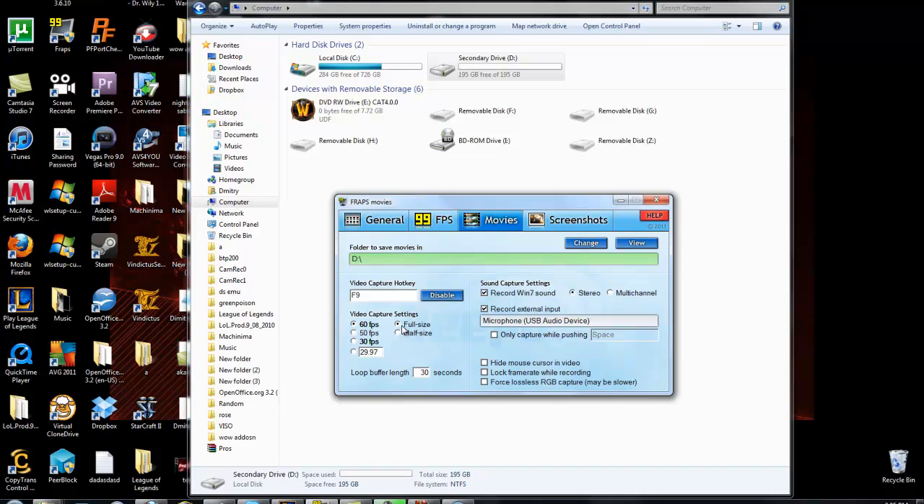And then there's also full size and half size. You want to have it at full size. Now the files are going to be huge when you have it at full size, but the quality is going to be very sexy. However, if you have it at half size, the files are smaller, but it's going to be at the same time a lot worse quality. So full size is what I use. It's what you want to use if you want to have good quality.